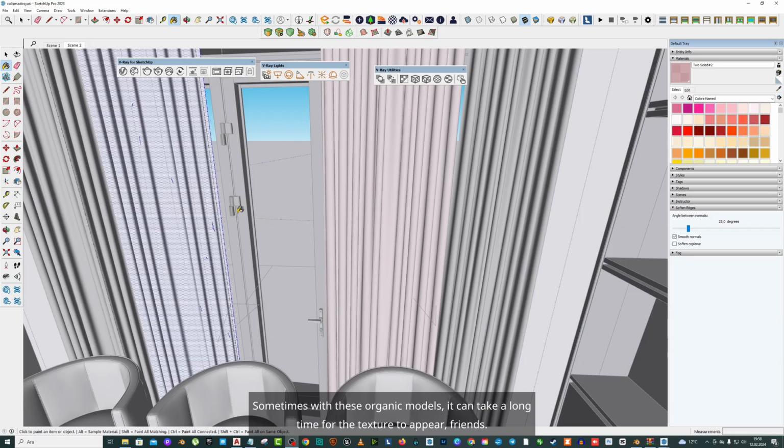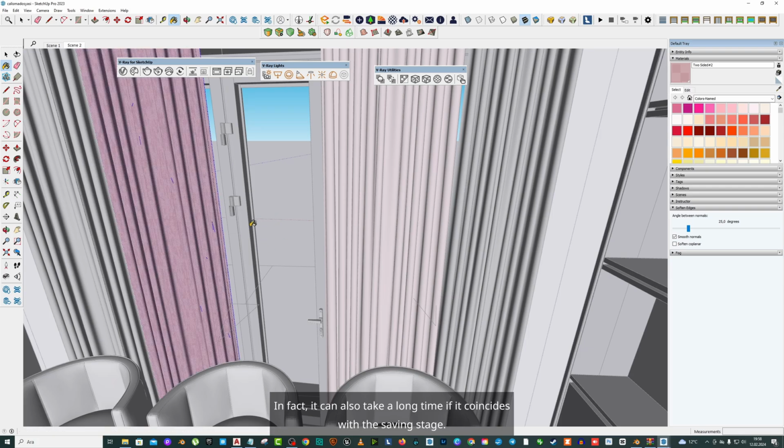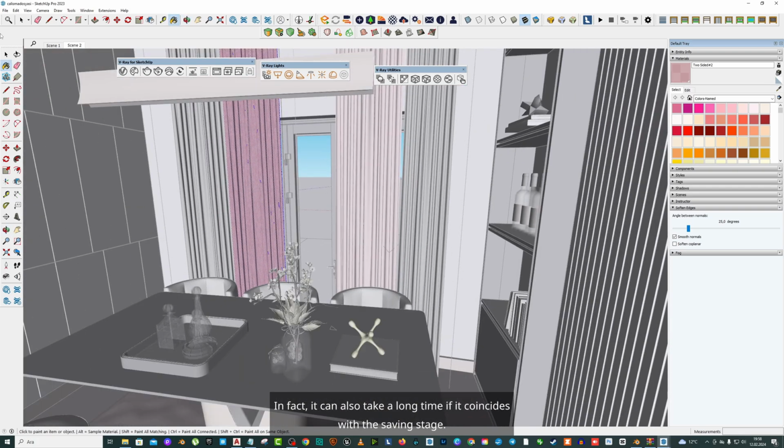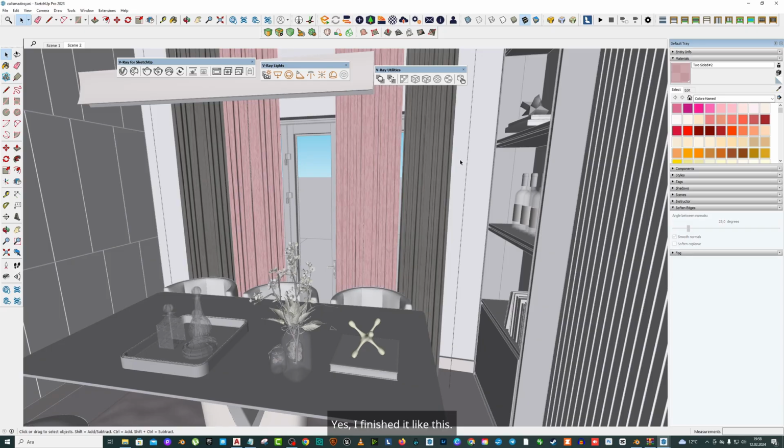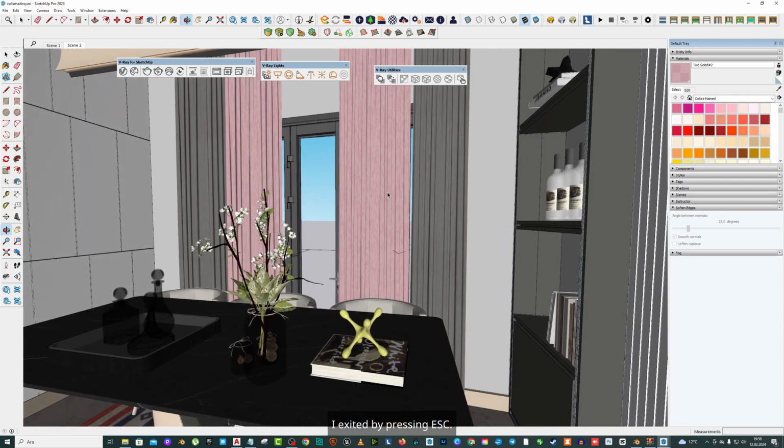Sometimes with these organic models, it can take a long time for the texture to appear. Friends, it's worth waiting a bit. In fact, it can also take a long time if it coincides with the saving stage. Yes, I finished it like this. I exited by pressing ESC.